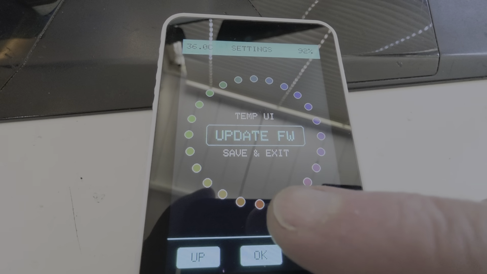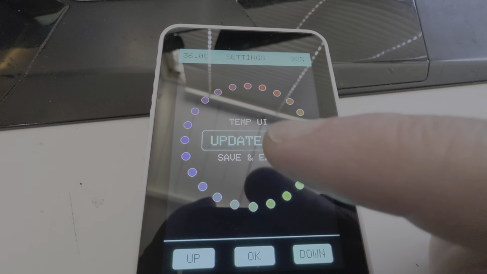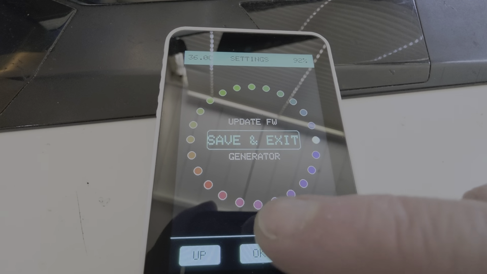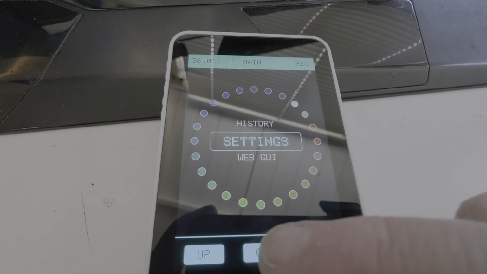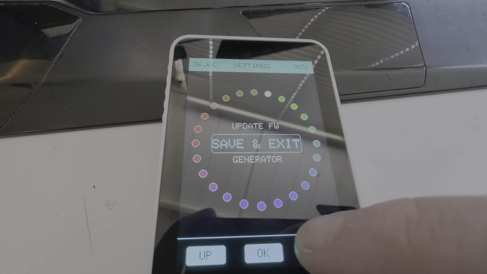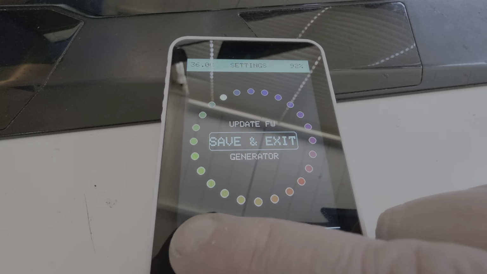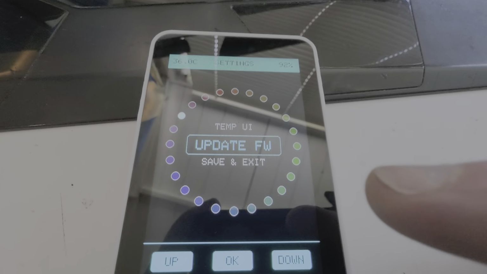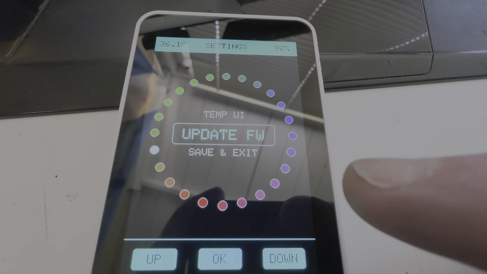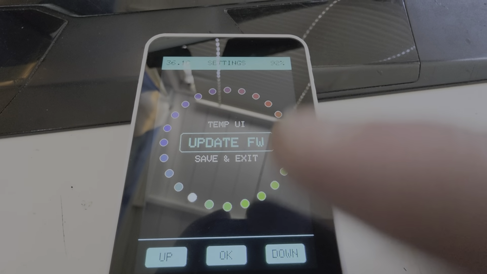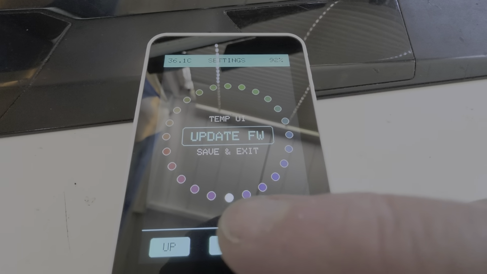You can also update the firmware. But if you made any settings changes in here, you have to save and exit. So I'm going to save and exit first, and then I'm going to go back into the settings and show you the other thing, which is the firmware update. Now this is just a little file that you put on the SD card. It's just called firmware update, and that basically updates the firmware.